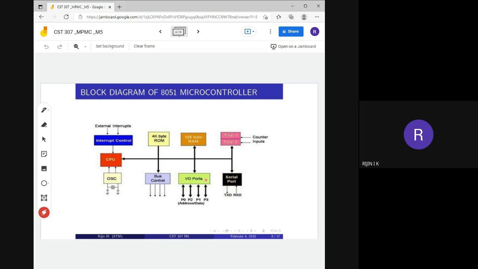As I said, the 8051 has IO ports. How many IO ports have we studied? Four IO ports are there, which we represent as port 0, port 1, port 2 and port 3.